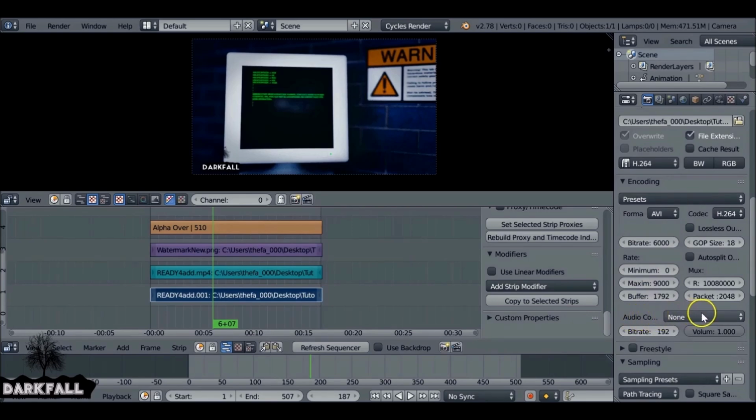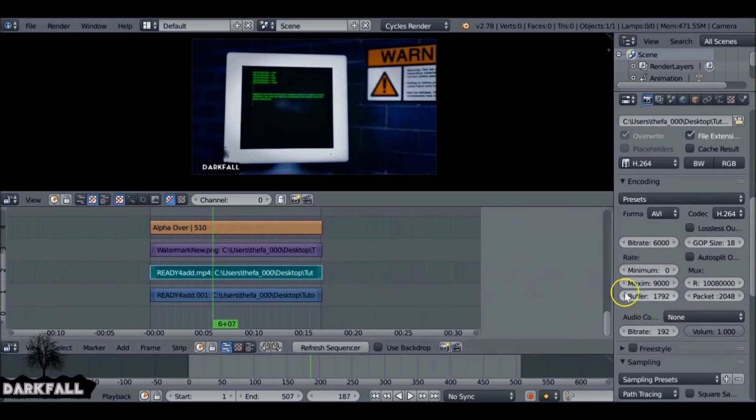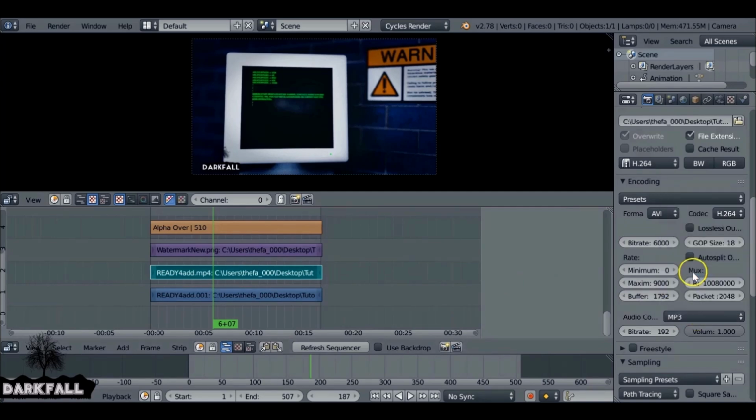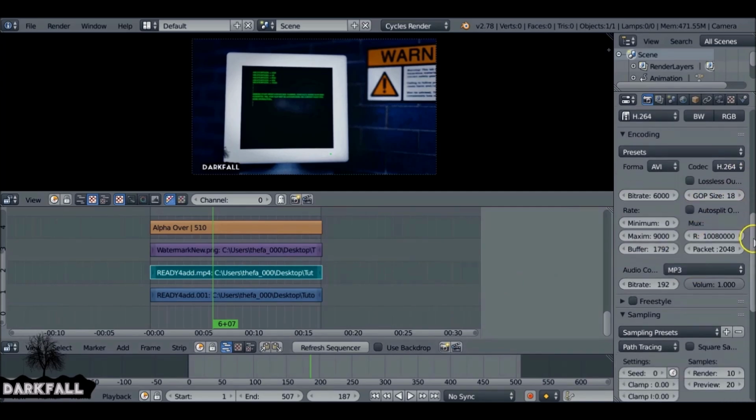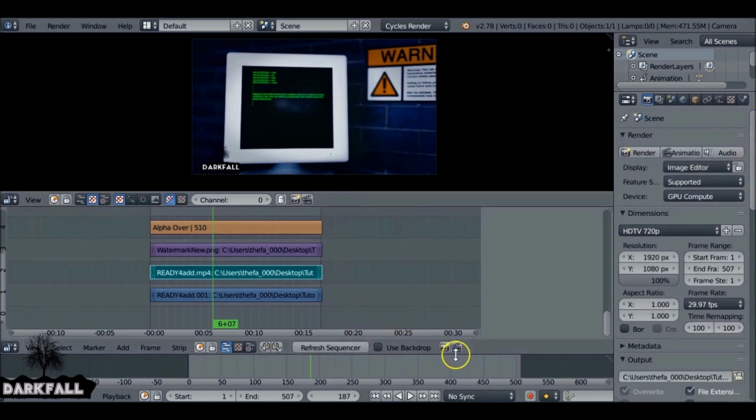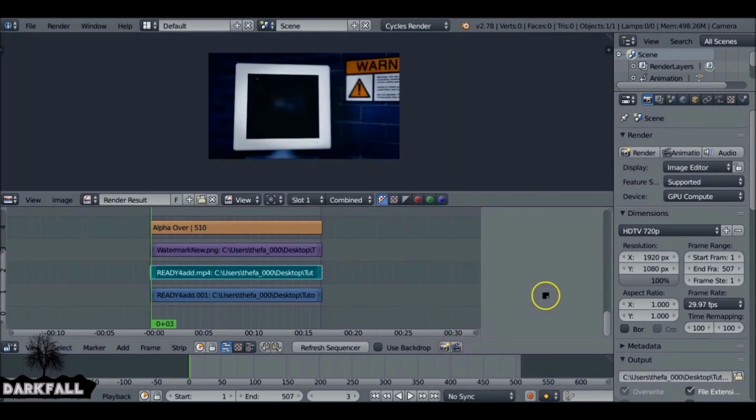The only thing we want to change is this audio codec. Since we've got an audio file here, we need to add some audio codec. So I'm going to choose MP3, that seems to work fine for me. Again, you can choose any setting you want, play around with it, see what works for you. And then just render that off and we'll see how quickly it renders your video file, in real time.